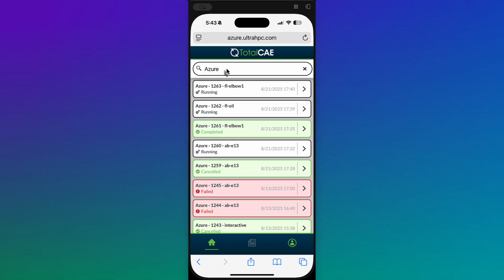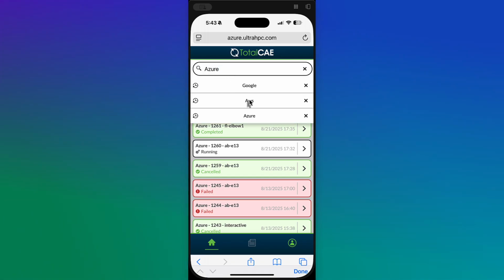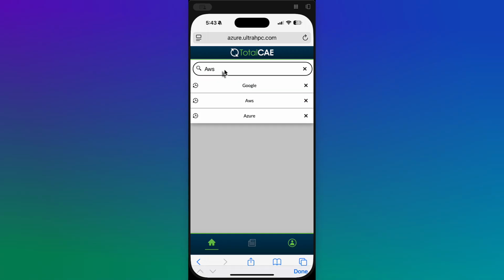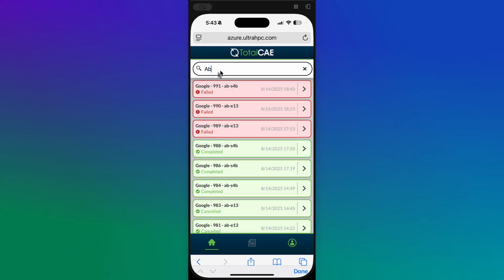Now, these filters are kind of nice. Let's say I want to look at all my AWS jobs. I just happen to have this cluster named AWS. I can just click on it and it'll show me I had this job over here that I can look at. Or maybe I want to look at all my Abacus jobs. I can just type ab and it's going to show me all my Abacus.